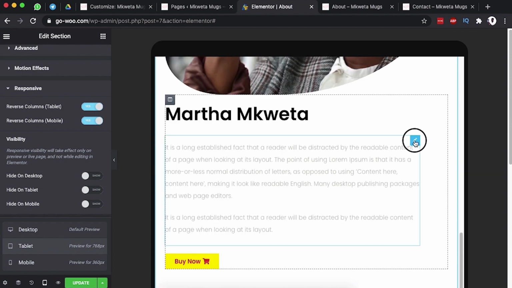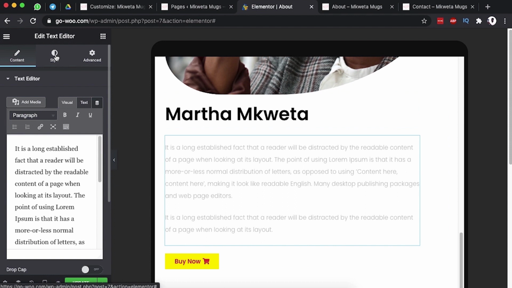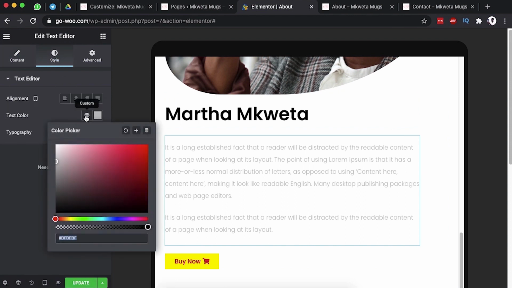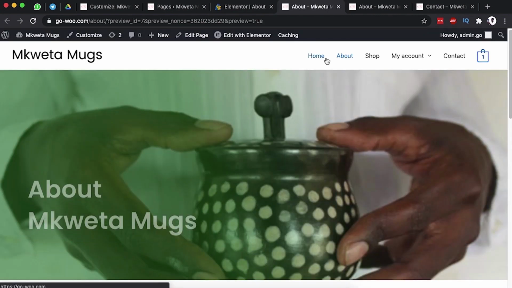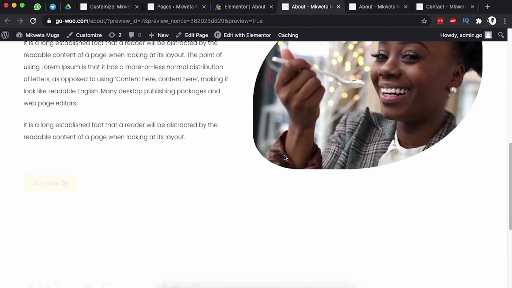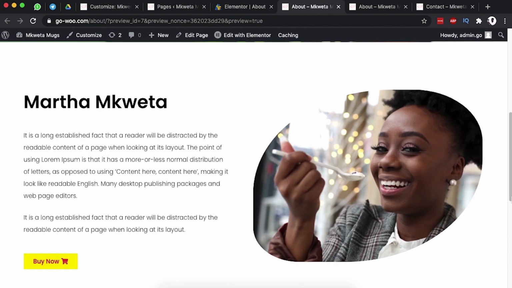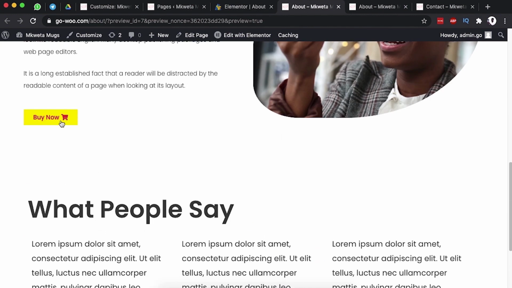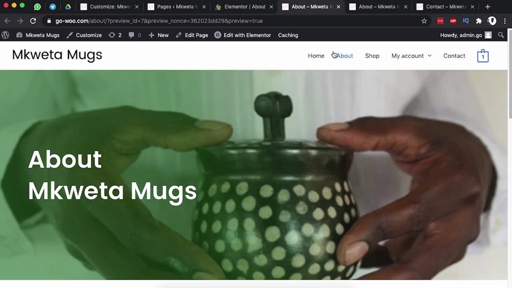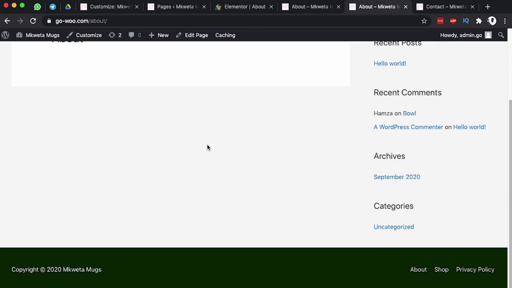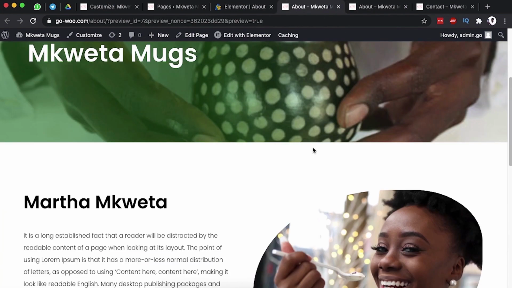I may need to make some changes to the text color over here. Come to style so that it's a little bit visible. I'm going to give it a global color. So now it's a little bit visible. I update. Okay, preview, about. The author is showing up over here, the button to shop, and some testimonials. This is the about page before, and now the about page after.